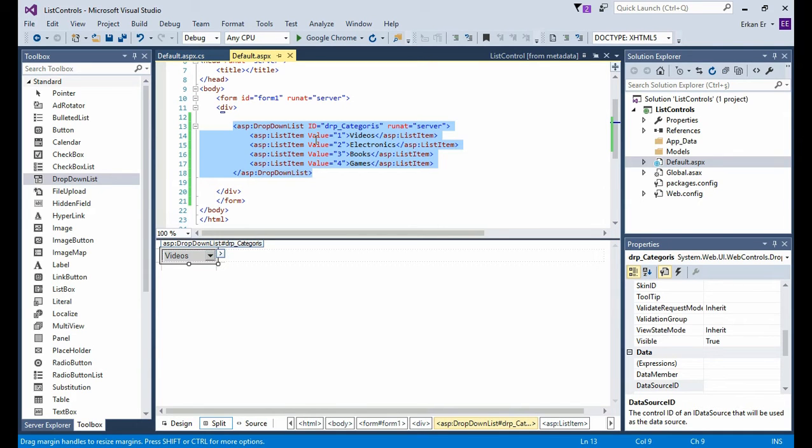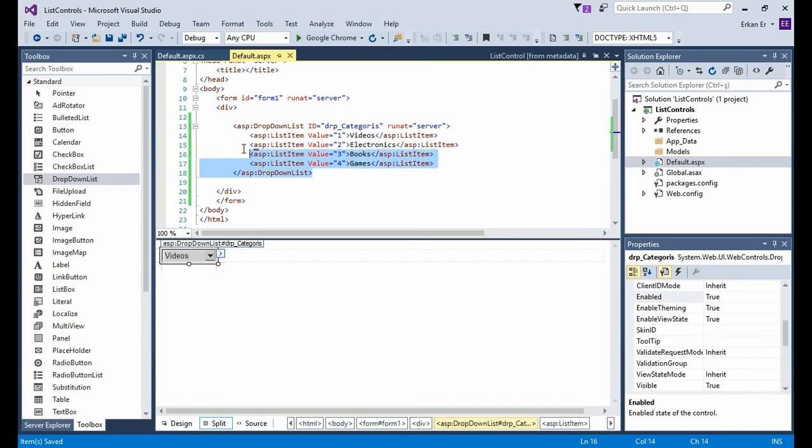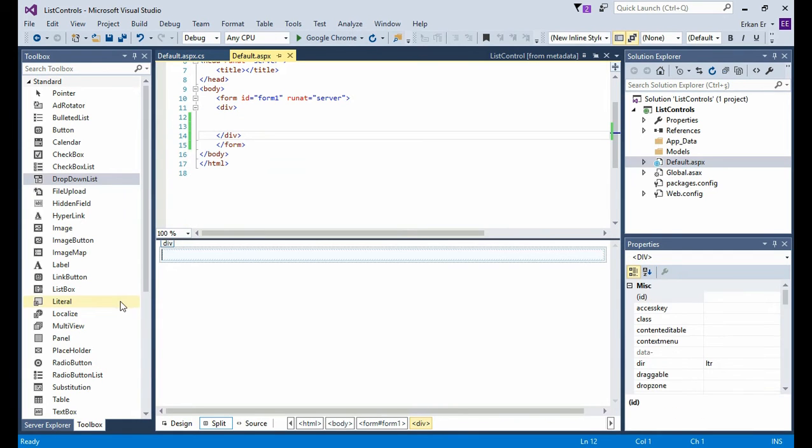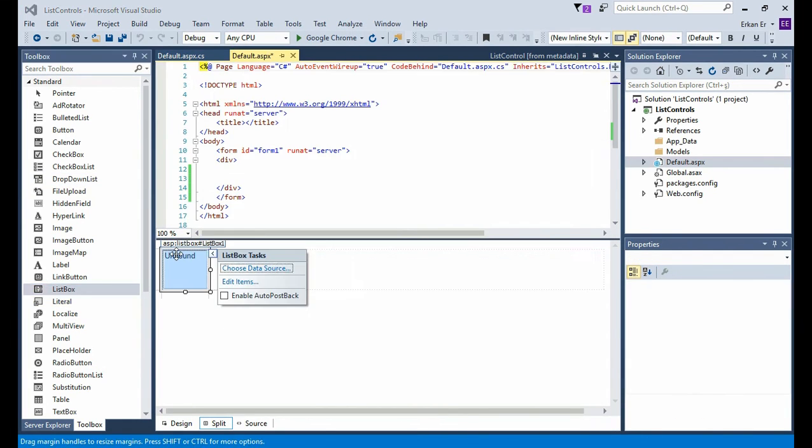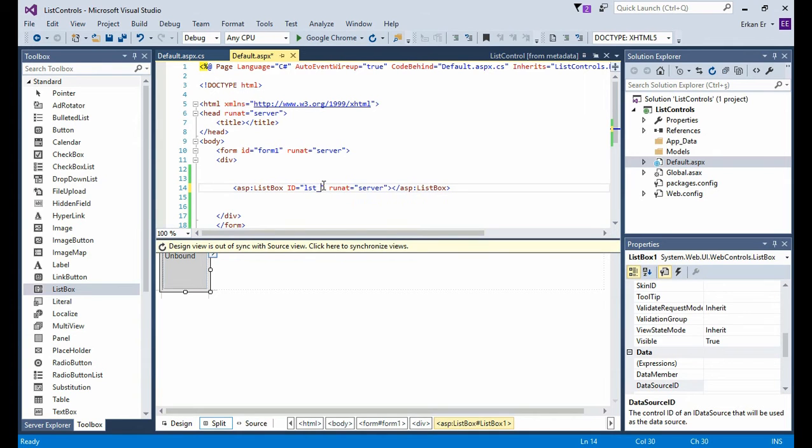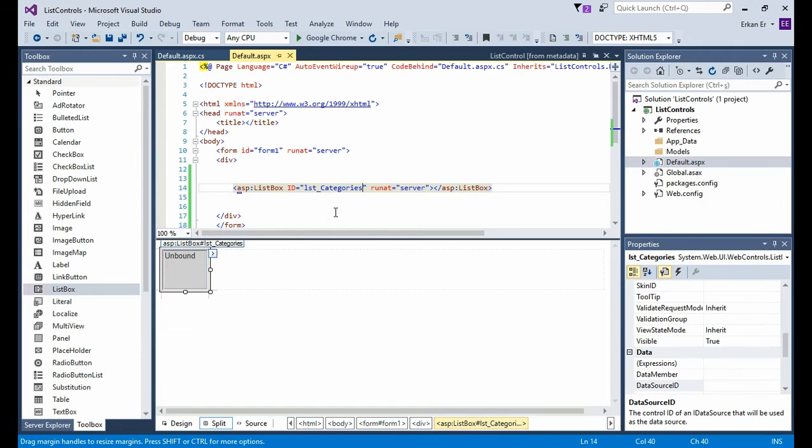Whenever there's a change in the database, like there's a new category or one of the existing categories is updated or deleted, then this change will be automatically reflected in your list control. You wouldn't need to worry about the changes in your design view. So let's get rid of this drop-down list. Let's add a list box, and I will name this list categories because I will display categories in this list box as well.